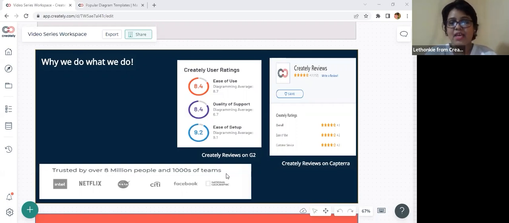And if you look at the user ratings that we've captured through G2 and Capterra of Creately, you'll see that in terms of ease of use, quality of support, and also the overall UI itself, we've received very positive reviews and ratings. I just wanted to show you that so that you would know exactly what you're stepping into, or the kind of faith that you can put in Creately. I'm just giving you a bit of assurance right there.